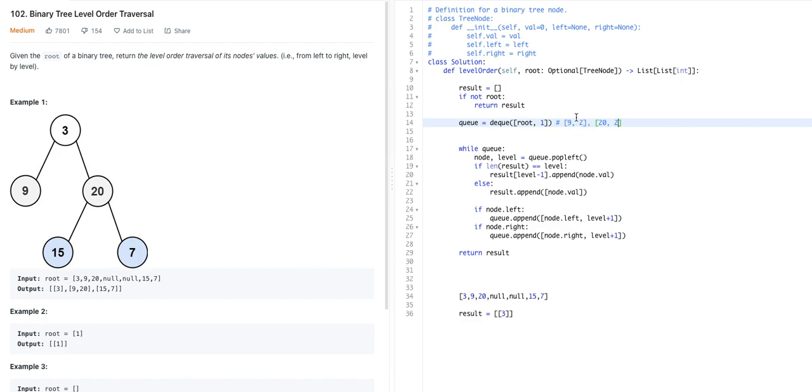No, it's not empty. We pop from the left, so 9 and 2 will be popped. So we check if the length of result, which is 1, and the level, which is 2, are equal. No, they are not equal. What we are going to do is add the node.value, which is going to be 9 here, and this is going to be popped from the queue. Then we check if 9 has left or right, and as you see, 9 has no left and no right. And then we are going to check if q is not empty.